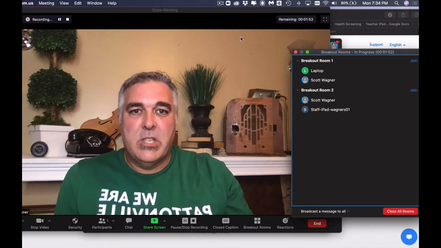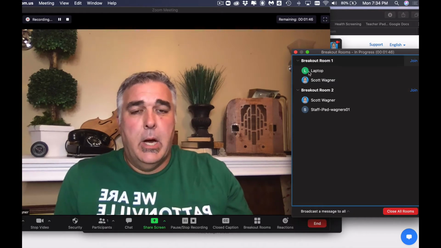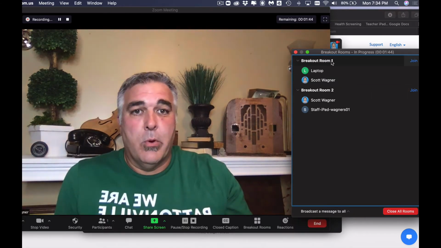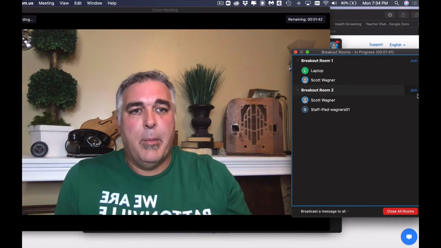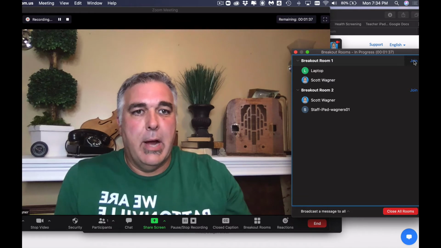So you'll notice they disappear off the top here. And that's because they are over here in these individual rooms. So if I wanted to simply check out what's going on in a breakout room, I can join either of these rooms anytime I want just by hitting join. So if I want to see how group one is doing over here, I hit join.